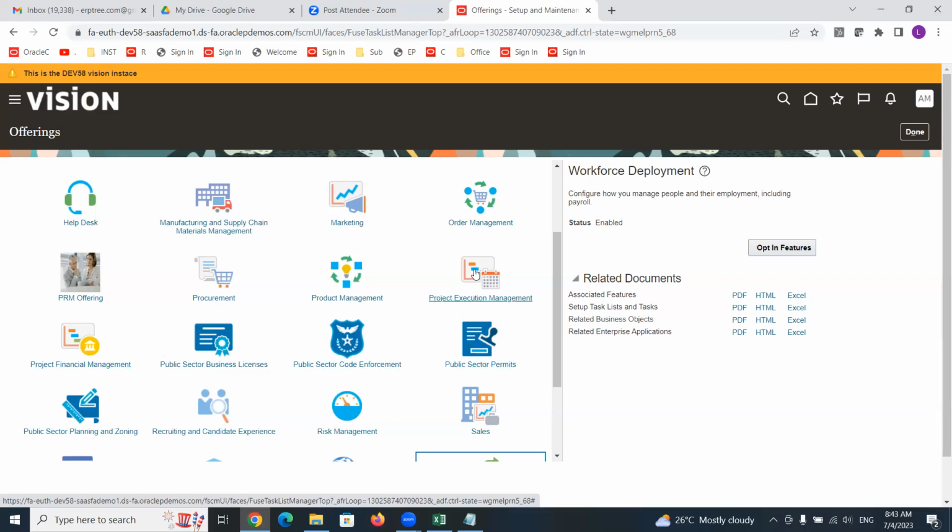By using project execution management, you can deal with project management. You can schedule the project activity. You can align the resources and other task management. Many other activities you can deal with in project execution management. That's how we have project financial management and project execution management. These two put together we call PPM, project portfolio management.